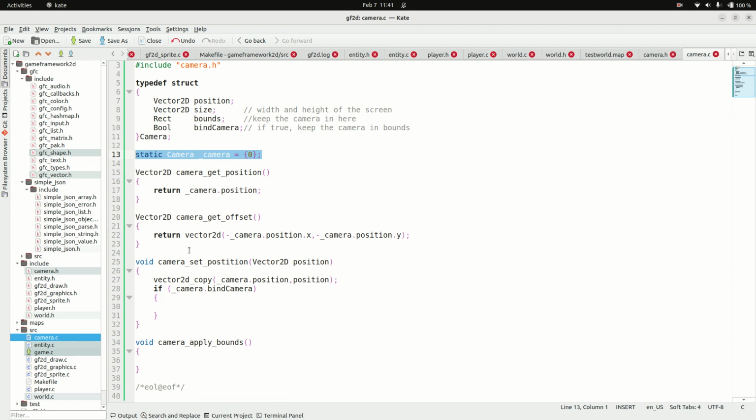Just know that doing things like that are sometimes not thread safe. Anyway, now we're going to apply camera bounds. Now let's actually apply those bounds. So, here, what I'm trying to deal with here.